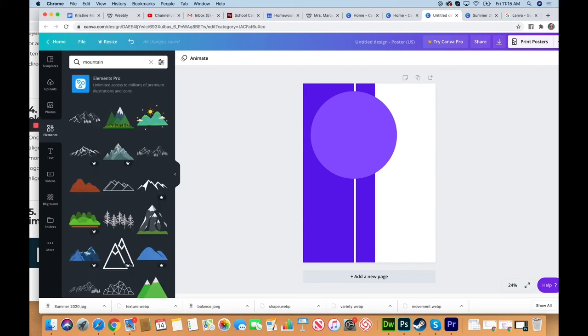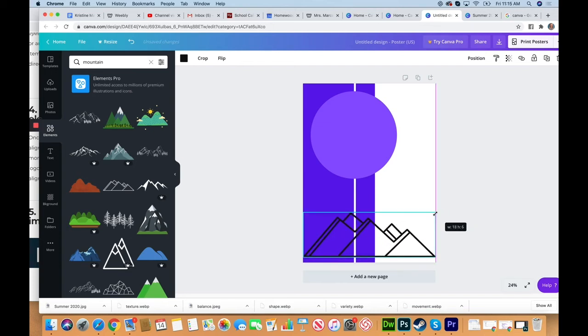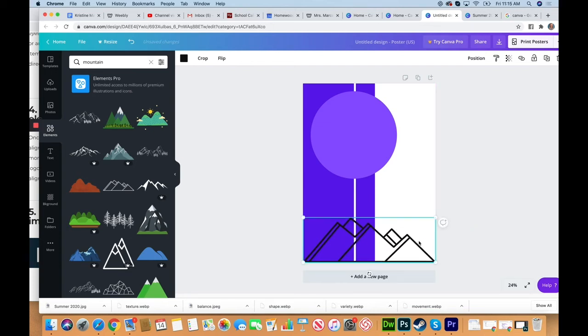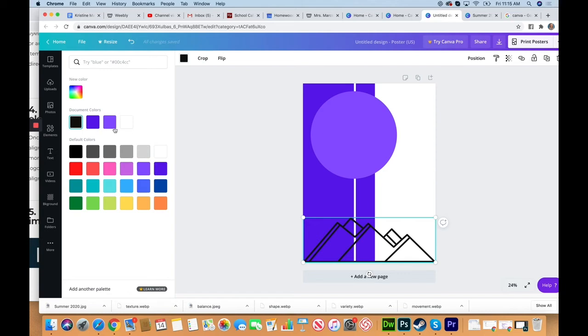So if I search mountain, notice it gives you all of these varieties of mountains, but the ones that have the little crown next to them are going to say pro. You want to make sure you're only choosing the ones that say free. So going with the kind of geometric style that I have in my design, maybe I would add in this mountain range. Maybe you went hiking over break.